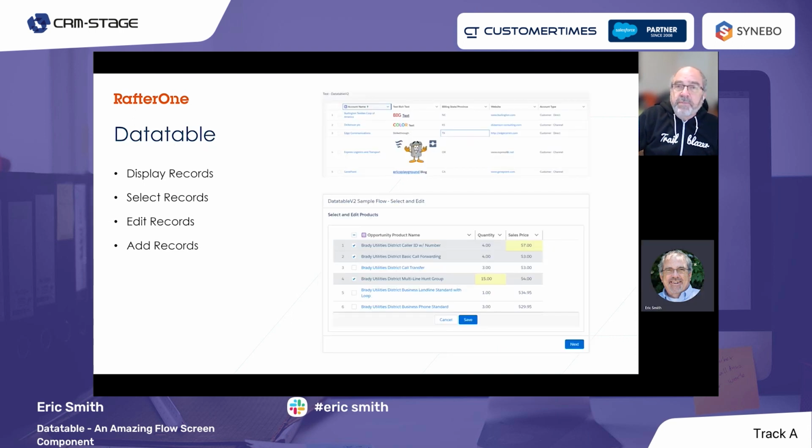Here's just another example of showing, again, some more things with links and URLs and images. The bottom sample here was showing on both selecting and editing field values. The data table component passes back to the flow, not just a collection of selected records, but also a collection of edited records with the changes that the user has made. So you have the ability to act upon those selections and those edits in your flow.